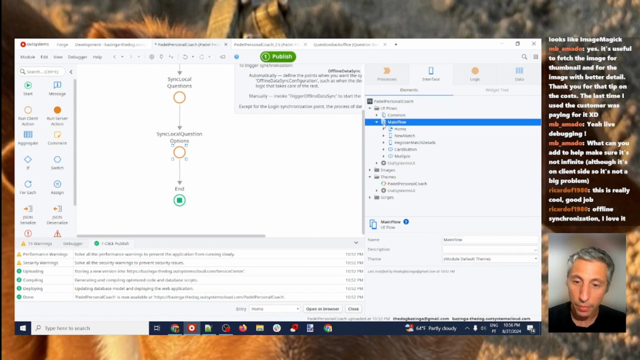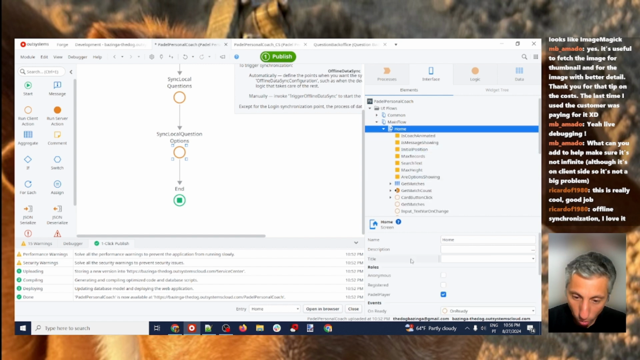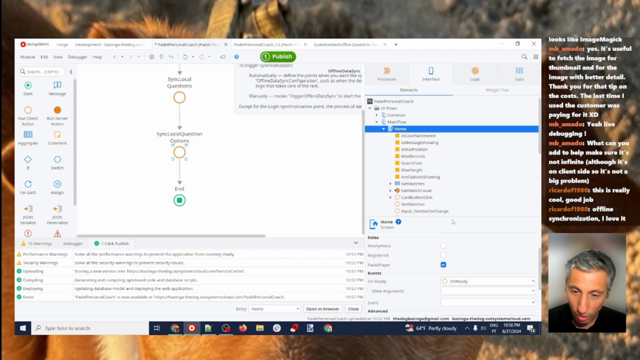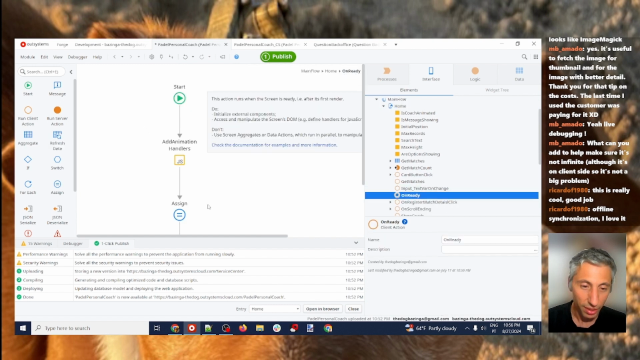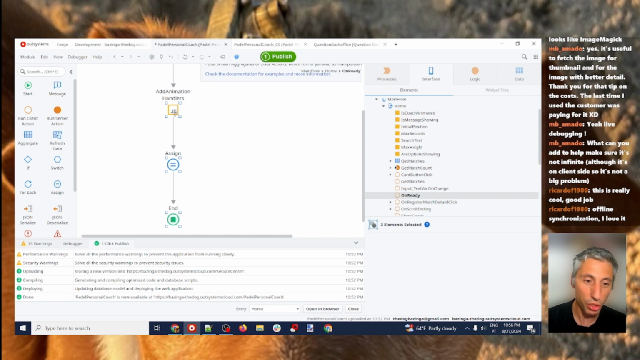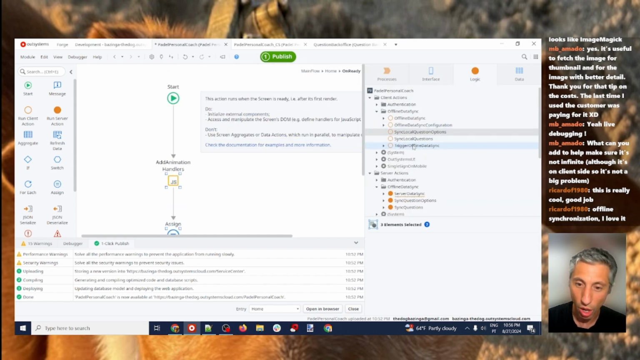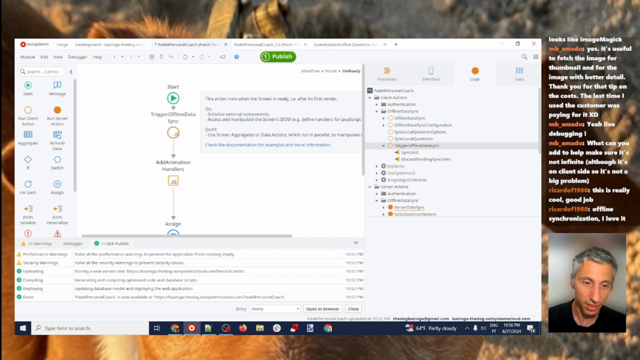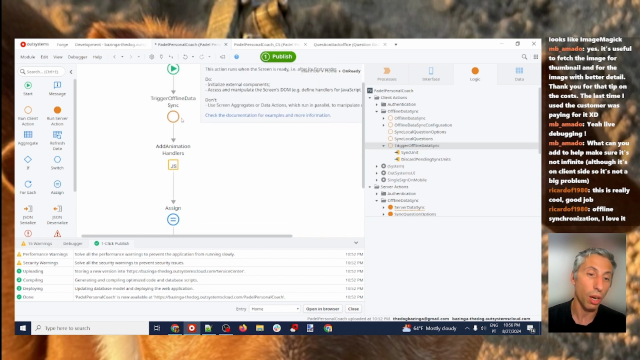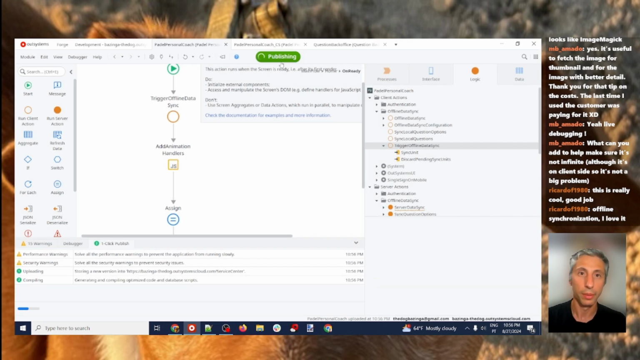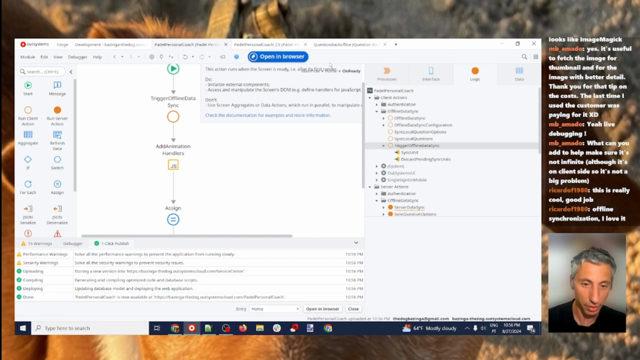So what I'm going to do is on my home screen, on my onReady that I already have, I'm just going to do the call of the trigger offline data sync. What this means is that this runs asynchronously, so it's not going to block our application. It's just going to run all of that behind the scenes and fill all those tables without us even noticing. Okay, so let's just publish this, and let's see what happens here.